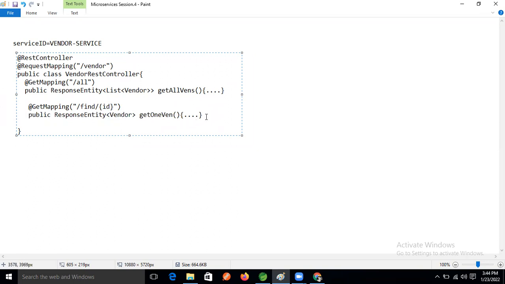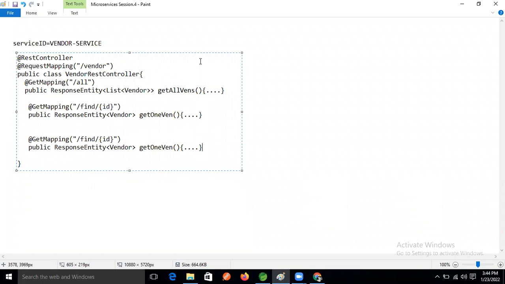Now good. So this is another methodology. Let's take one more method for modification purpose also. We need to modify. So for modification purpose, what is the annotation now, guys? Put. Yes, Ravi, put. So here I'm going to take modify.